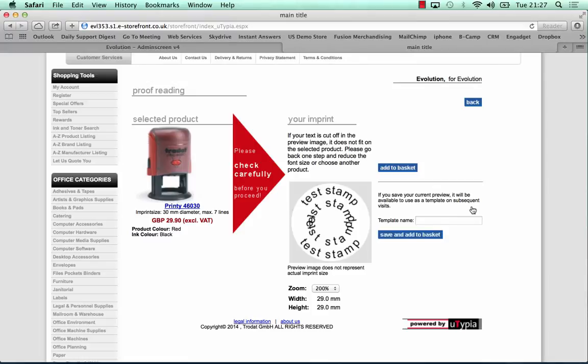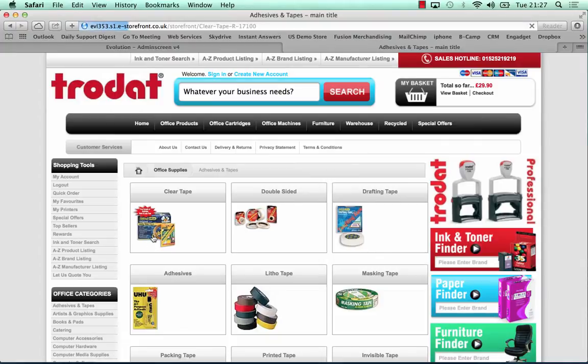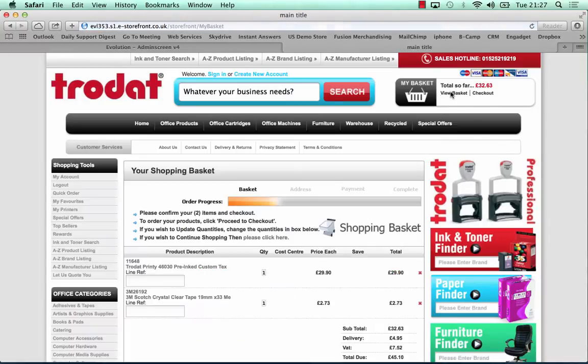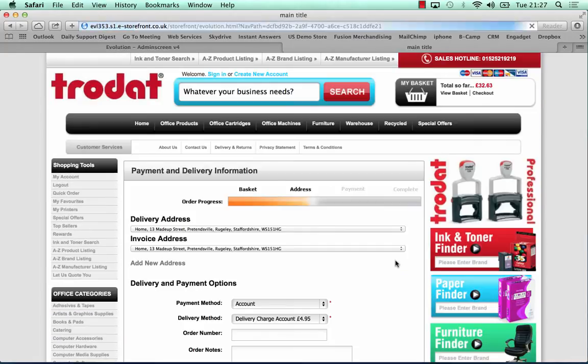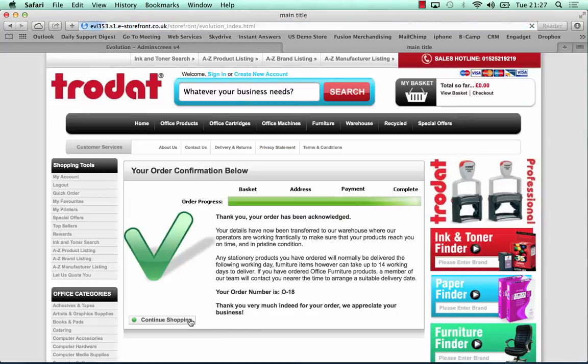Now at this point I can just go ahead and add to cart. What this is going to do at this stage is take the finished product that you've created here and punch us back into the Evolution store and add that product to the shopping cart. Now of course we can go and add some adhesives to the cart and do our standard stationery order. And once we are ready to check out, we can go to the shopping cart, click proceed to checkout, and confirm all the usual information on the way out, PO number, any notes. Thank you very much, your order's been placed.